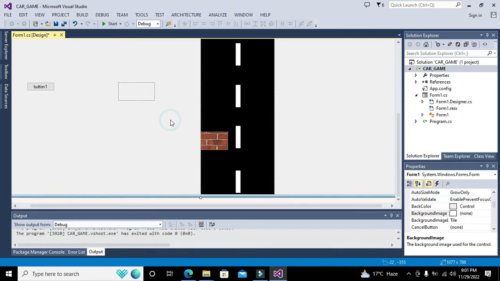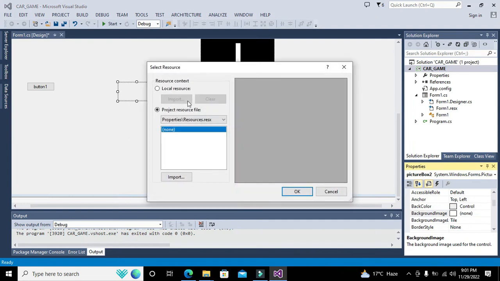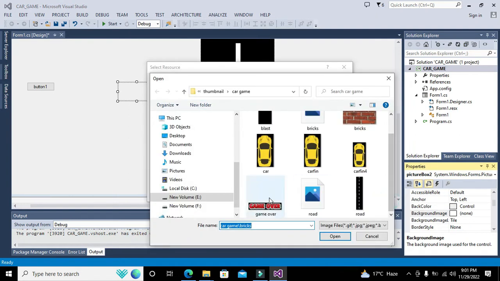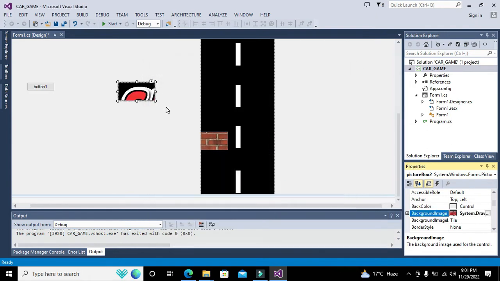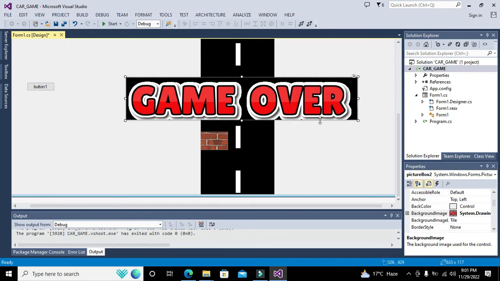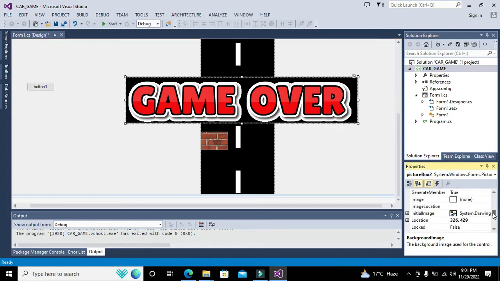This is our obstacle, and in the third one we will write local resource import for the game over option. We need to set its visibility to false so that no one can see it. Visible is true, and we need to make it false.